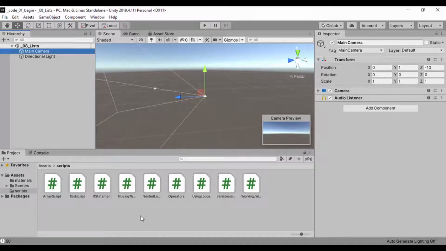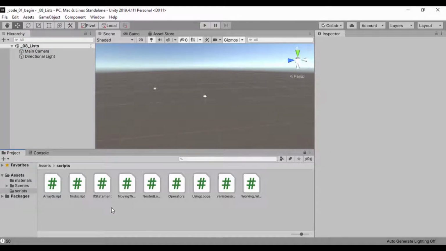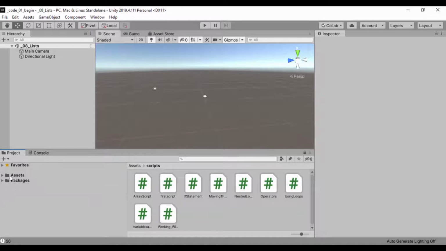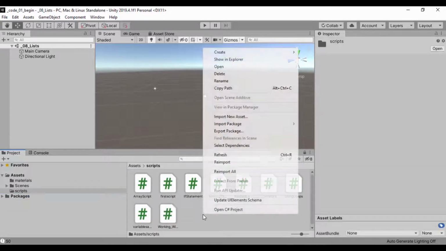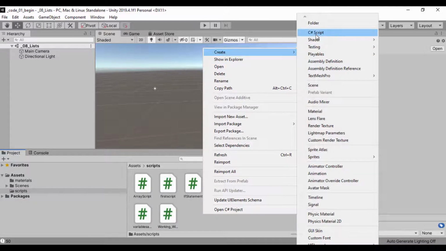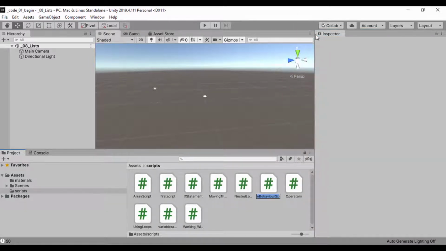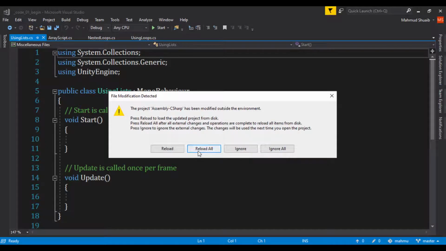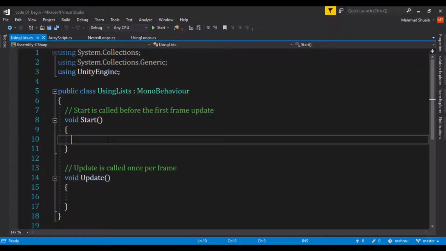Right now what I want to do is create a C# script. So I go to my project view, go to my assets and click on scripts, right click here and go to Create. Let's call this UsingLists, just like that. And I'll open up that script right now. So now I have my UsingLists script all opened up.